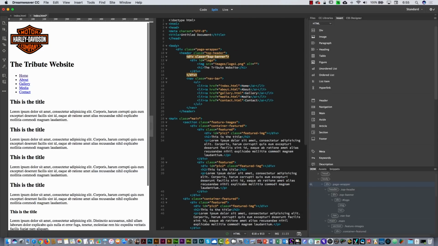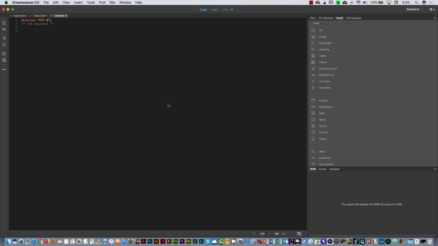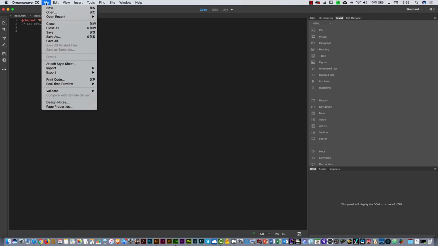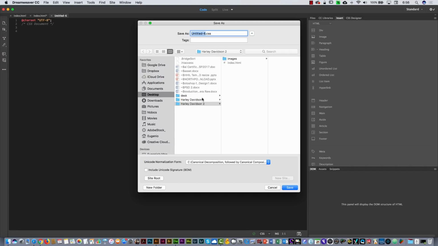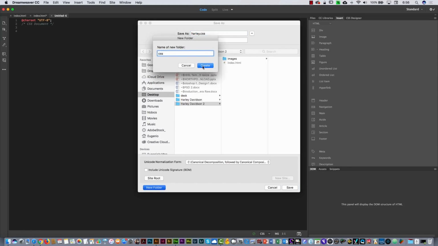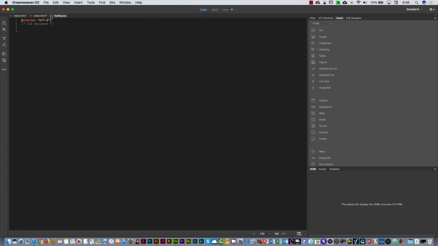The first step that you have to do is create my CSS style sheet. Let's go to the file menu and select new, and here I'm going to select CSS. I'm going to select create, and immediately I'm going to save. Let's go to file, save, and here this is my CSS. I'm going to call this one Harley, the Harley CSS, but I'm going to save inside a folder. I'm going to create a new folder, CSS, select create, and save inside. All right, and then you can close this.